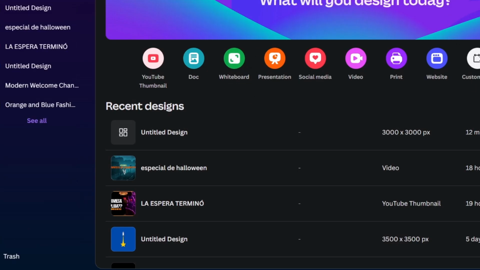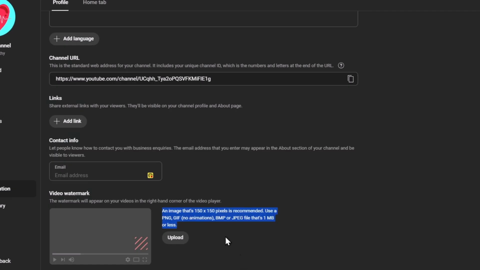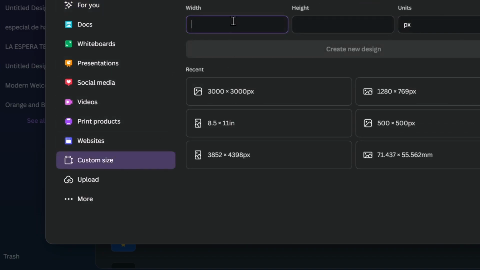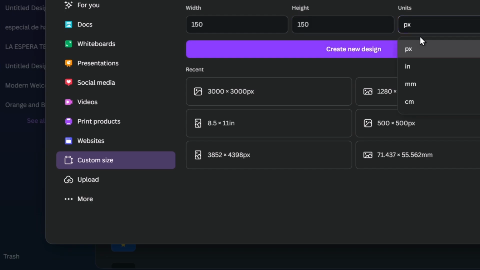You have the link down below in the description if you want to get started and download Canva totally for free. Once you've downloaded Canva, let's go here to create a design and let's enter this actual information, 150 by 150. So let's go back here into Canva. Let's go for custom size 150, 150. And of course this in pixels.